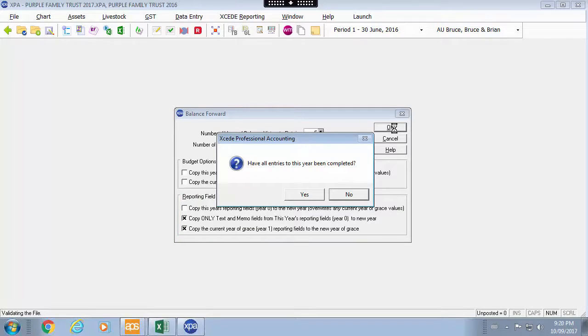You'll now be prompted through a series of questions, and it will depend on the state of your ledger. It will ask you, have all entries been completed for the year? Have all reports been printed? We suggest that you print and save a PDF copy of all your financial reports. Each year we produce a different set of masters. Those masters might change the reports from one year to the next depending on the reporting requirements. So we suggest that you save your reports as you've produced them.